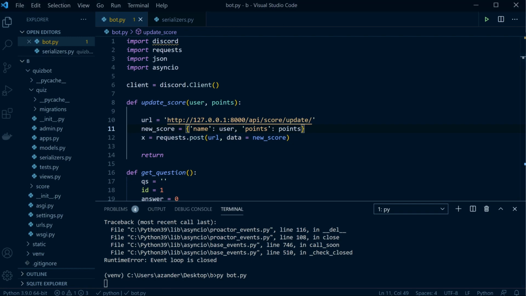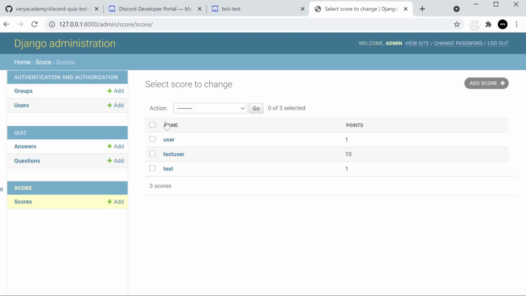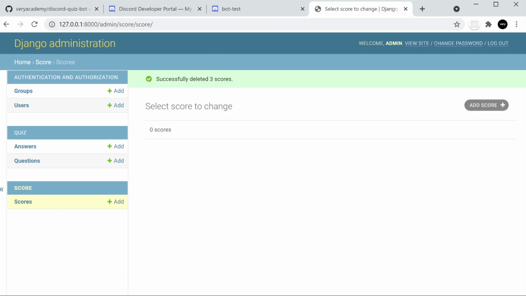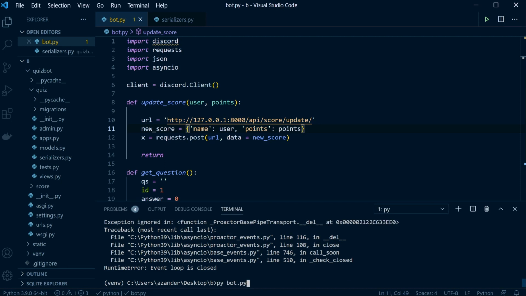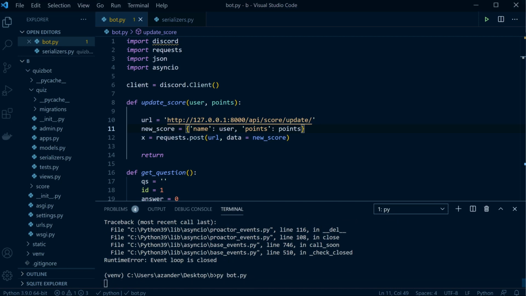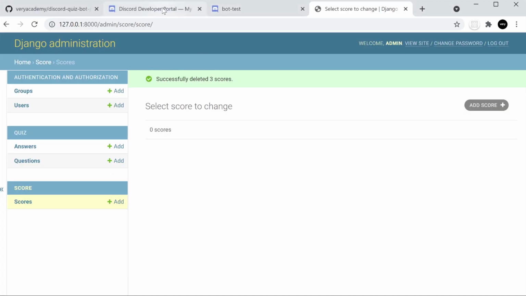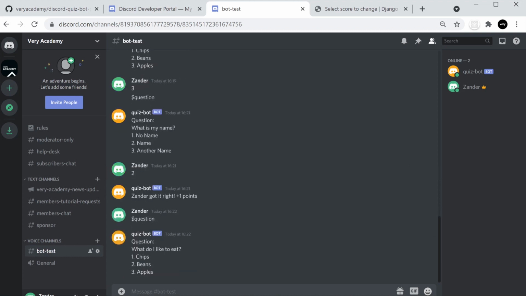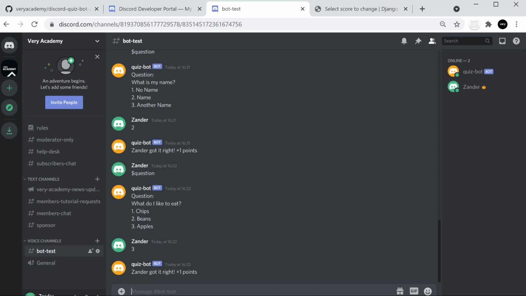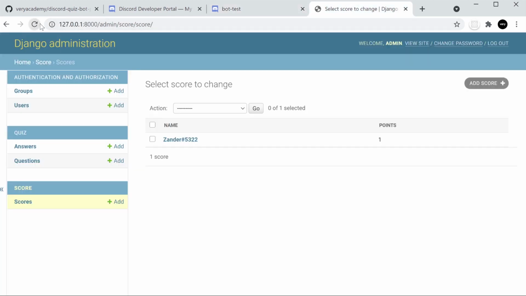Let's go back into here. Let's just remove all of this stuff and start again. So let's restart the bot: Control C, start the bot. Now let's go back in and see if this works. It should work. We've pretty much done everything I think we need to do. So apples. Let's go back in and refresh, and there we go.